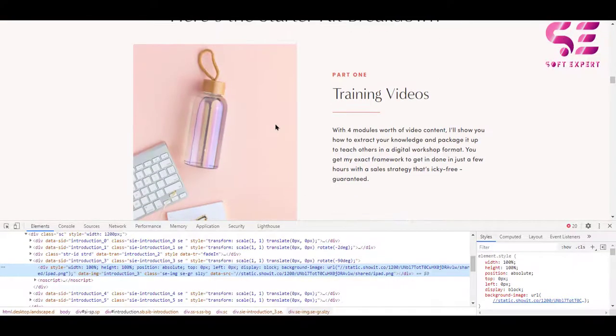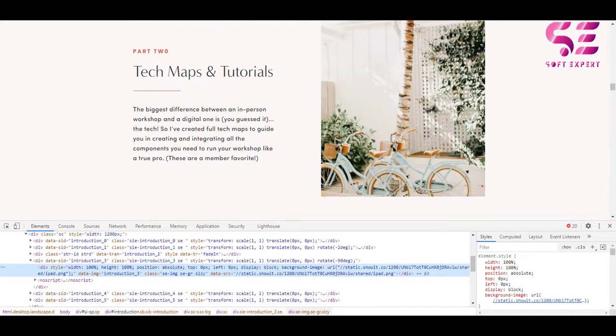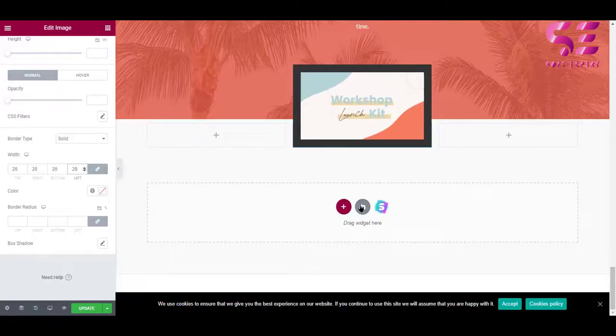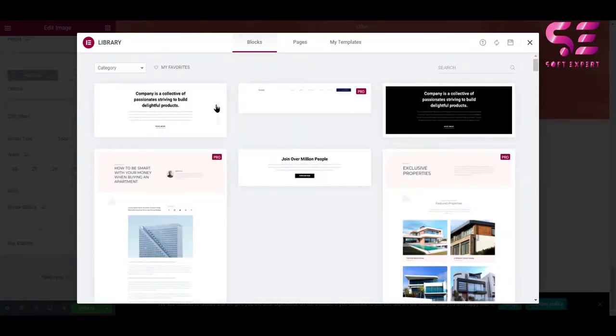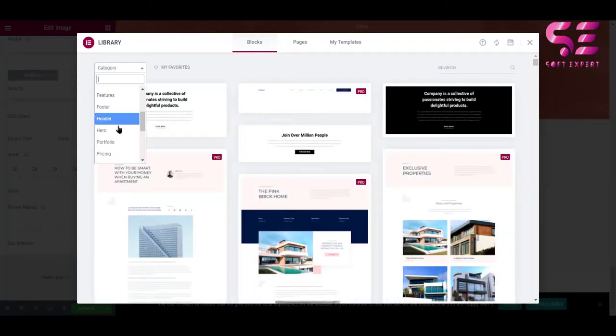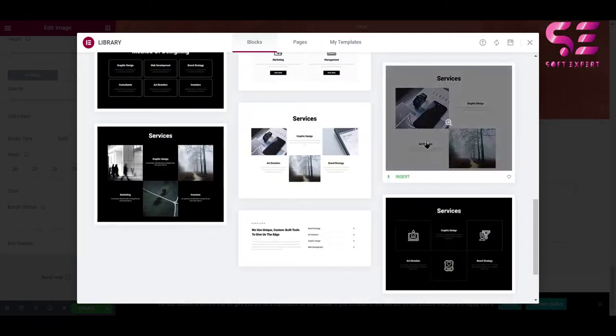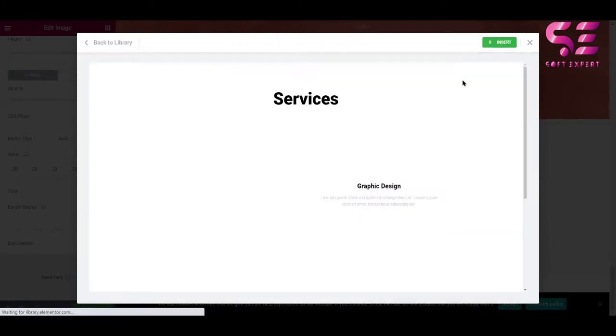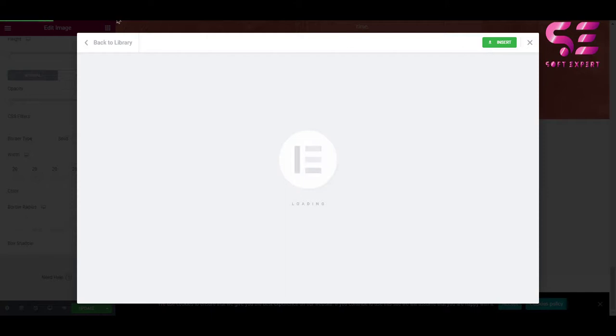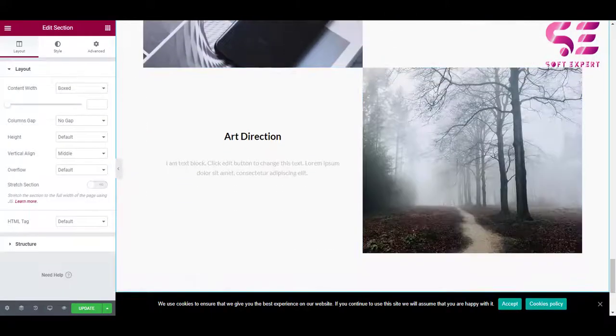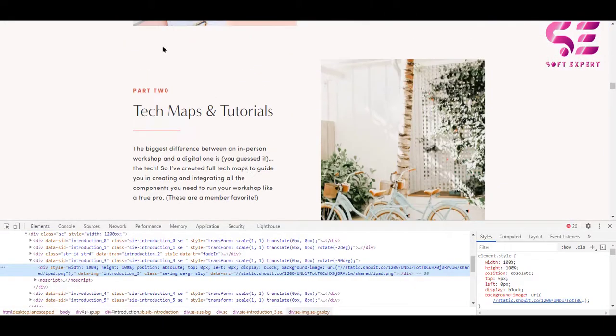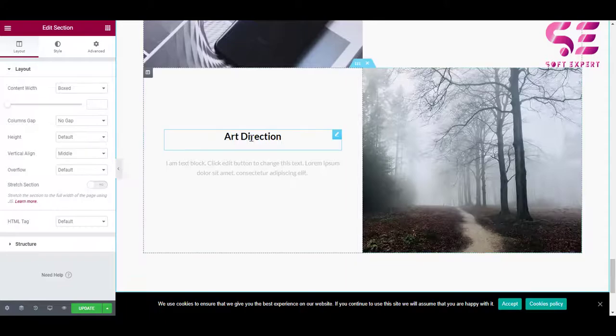Now to scroll down, this section is also very simple. Let's check the templates. I will filter it with services, and this is what we need. So I'll open this, we'll insert this. Now we can use these images and this text here.